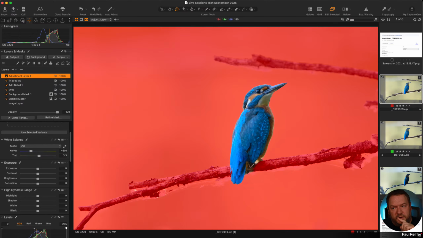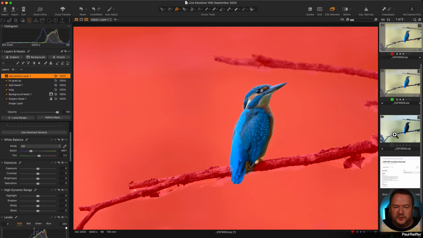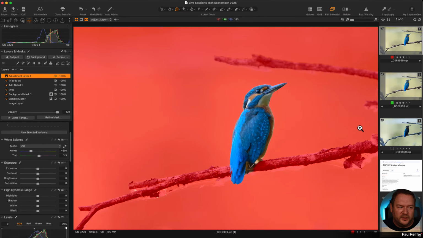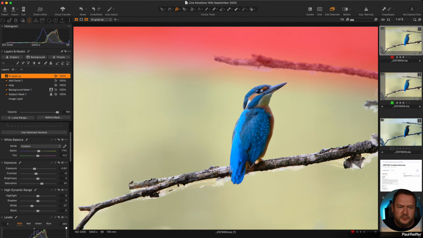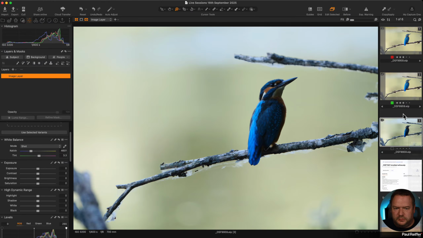The problem is, of course, if this adjustment layer 1 is my inverse, and I copy these adjustments across to the next shot, my subject mask will recalculate. My inverse mask will not. It's fixed. So bear that in mind. It's not quite as simple as just clicking and hoping that that's going to be good. So yes, it is a way. Other ways may be available.